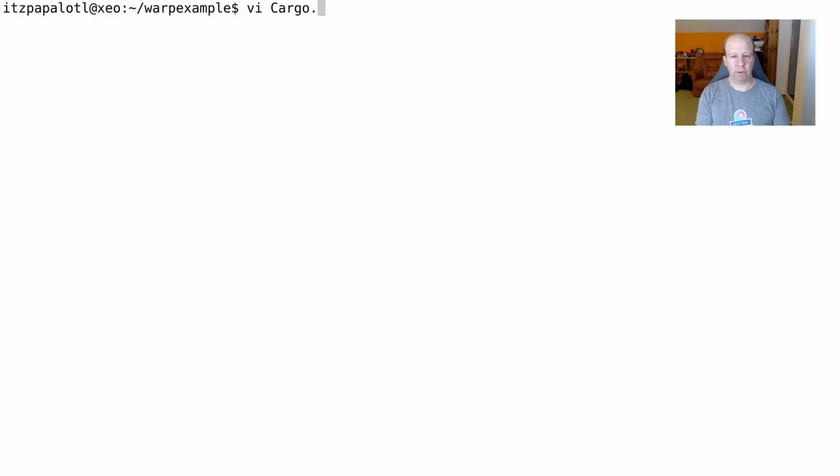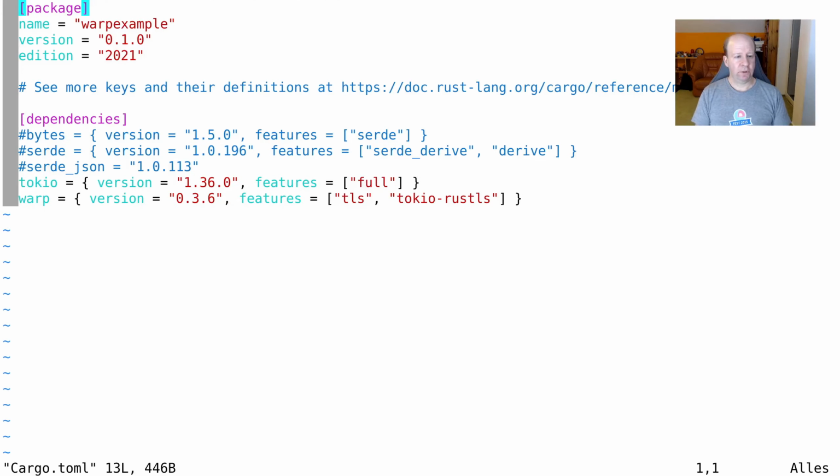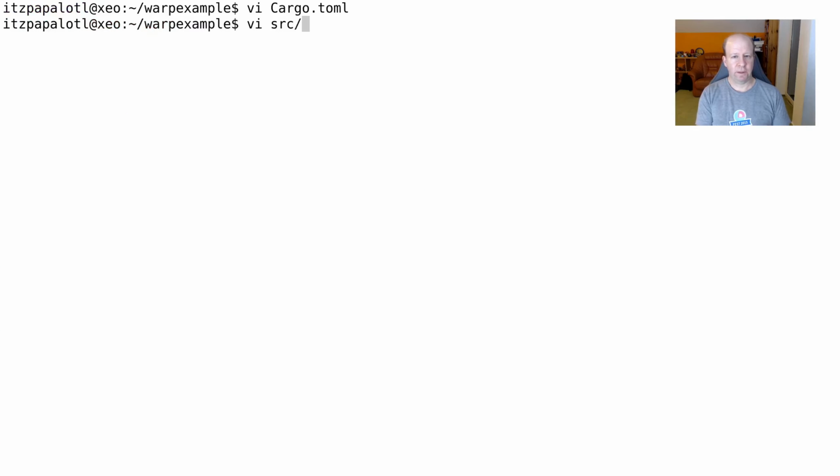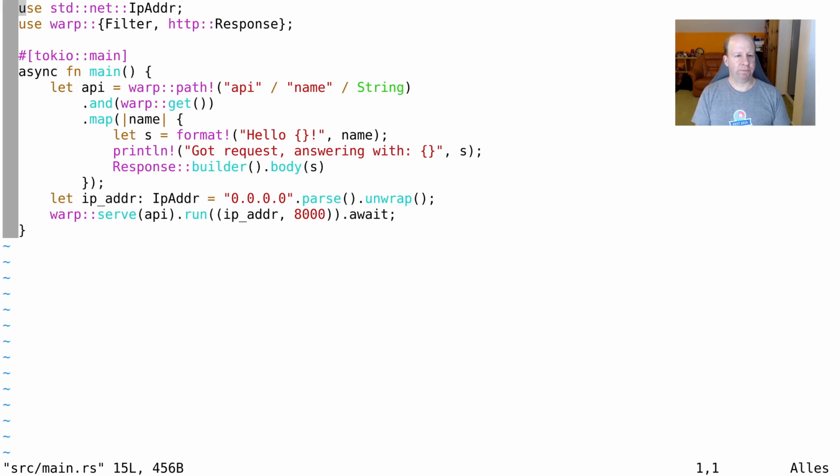We begin simple as usual. Note that I have two dependencies here, Tokio and Warp. I have probably too many features here, but never mind. The first program is a very minimal server. I run this in an asynchronous context by using the tokio main annotation.